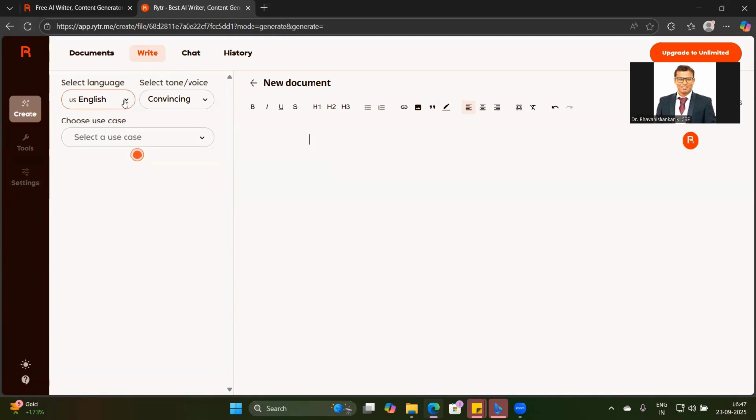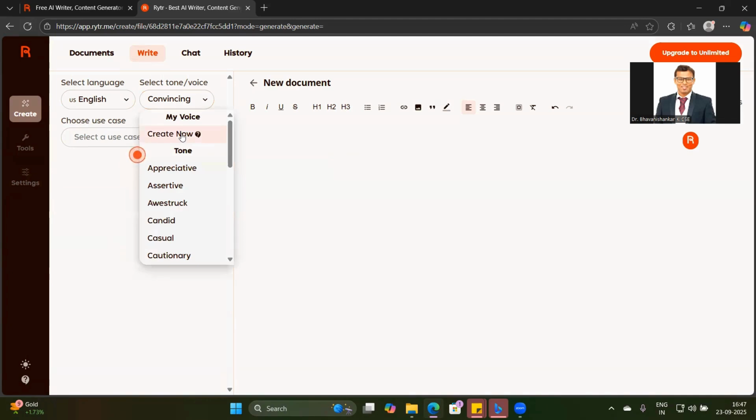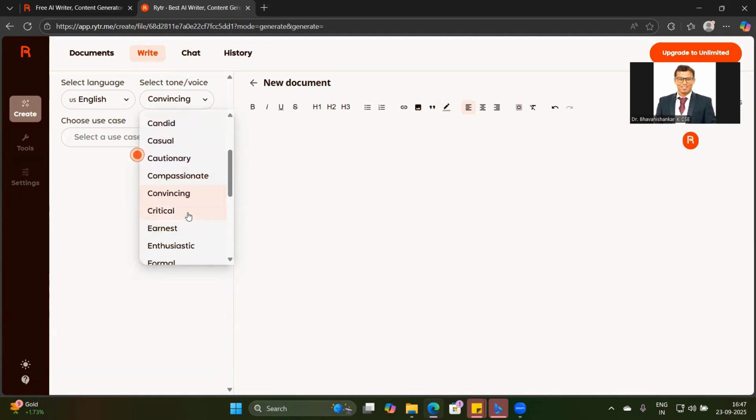You can choose the language. There are so many languages which are available, and the tone also can be selected. If you want to invite someone as a guest, you can be very convincing. And if you want to send an appreciating letter to your students or your subordinates, you can choose the appreciative tone. Or if you really want to send some deadlines and ask for some submission from your colleagues or from students, you can be assertive. Or if you really want to convince someone to come to your college to give a talk, you can select the convincing tone.